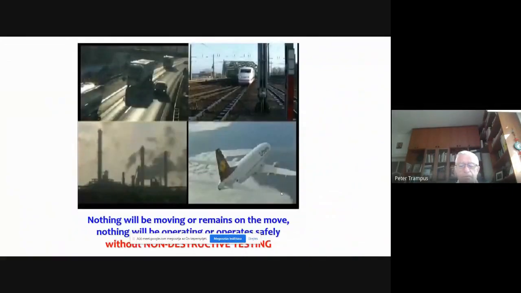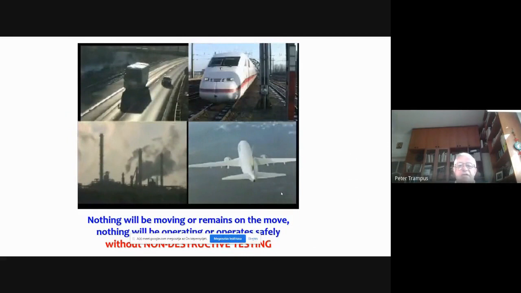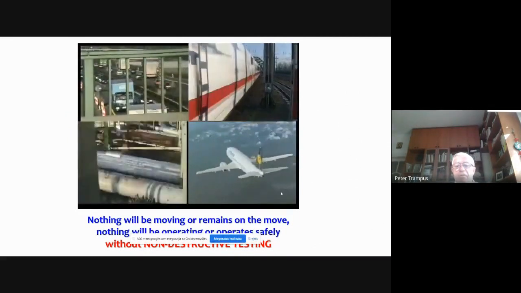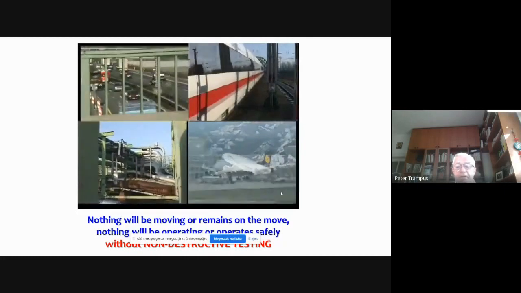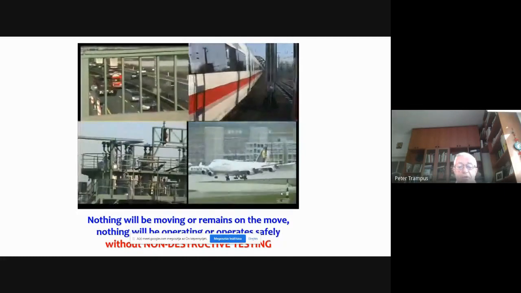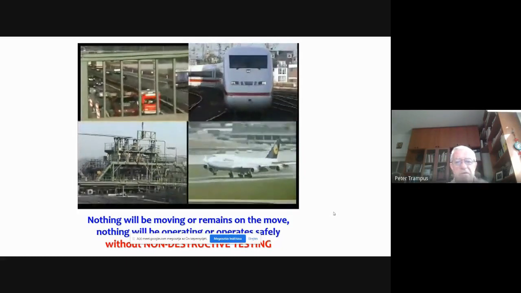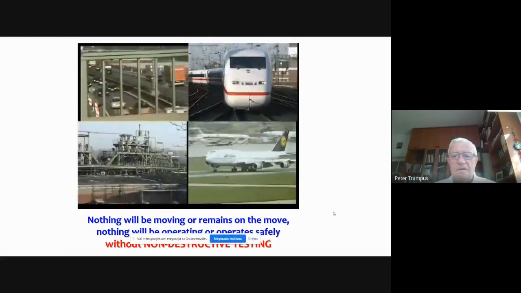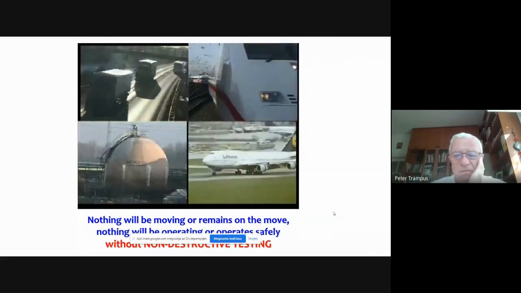Let's go. So this is just to see that nothing will be moving or remains in motion, and nothing will operate safely without non-destructive testing. It's clear, I think, even if we don't think of it every second or every minute in our life.